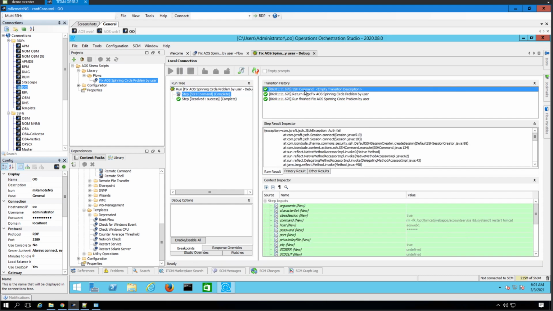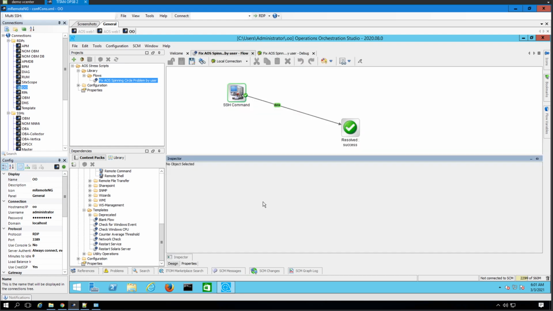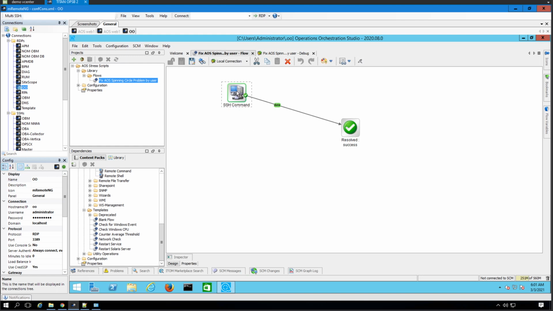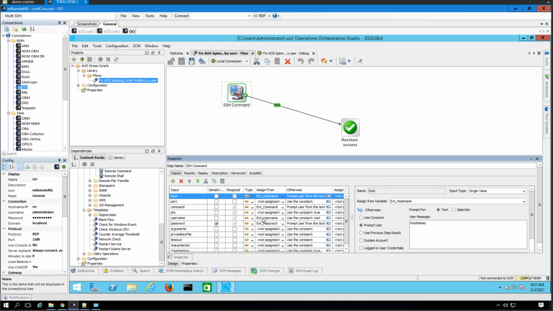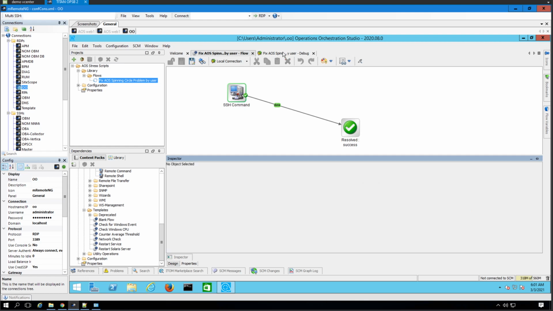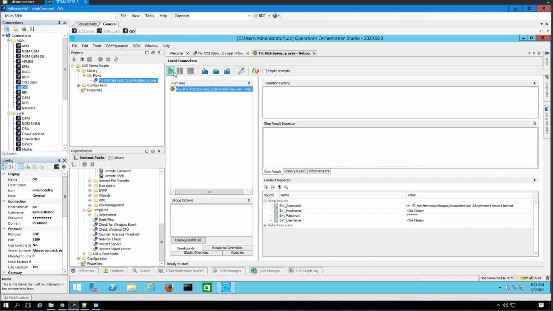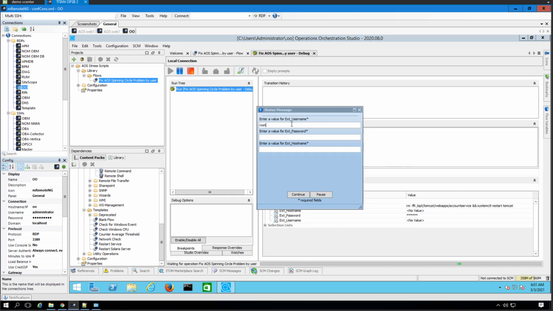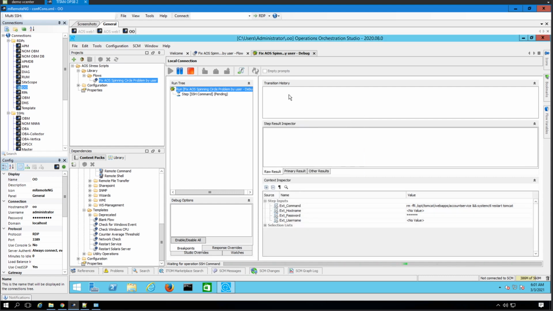Did it work? No, I ruined something. Probably here. On this part. On this part, yes. On the username, use the constant, and it's going to be prompt user. Okay. It's saved. Let's give it another try. Okay, username root. And then the host name is going to be AOS Web 1. Continue. Now it should work.